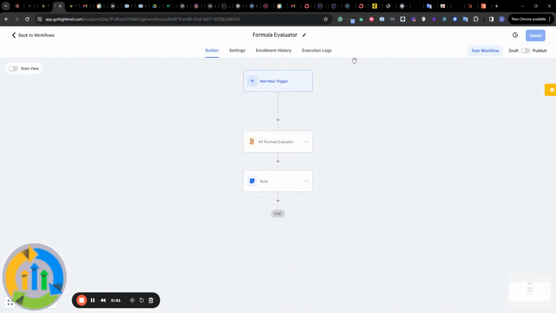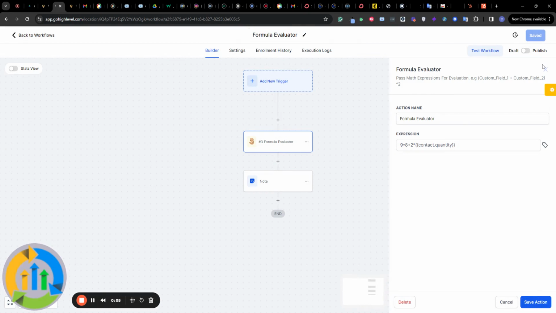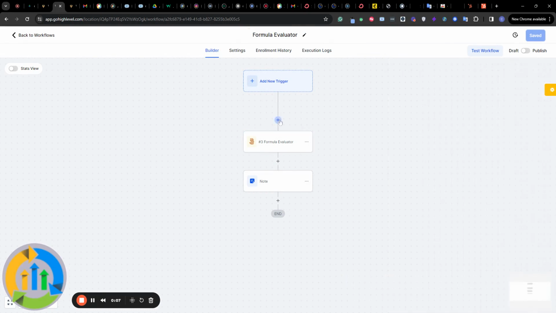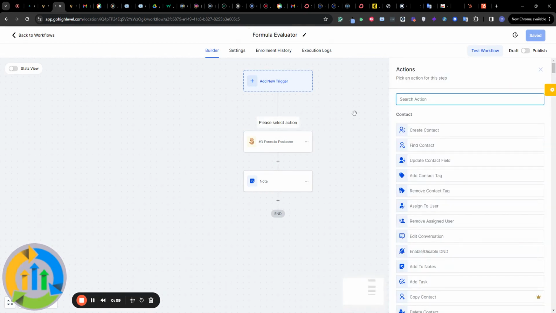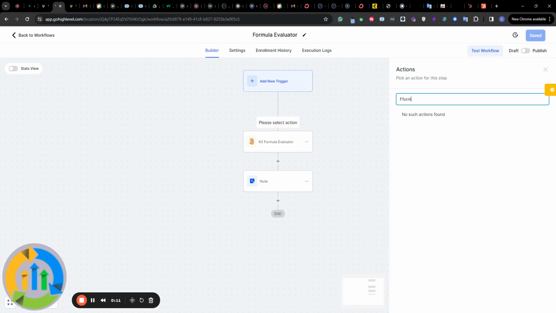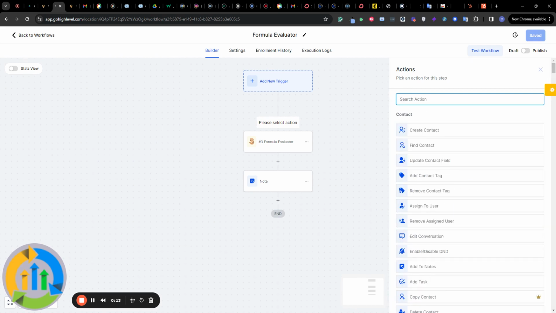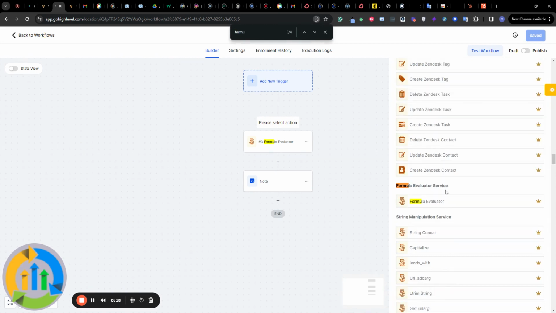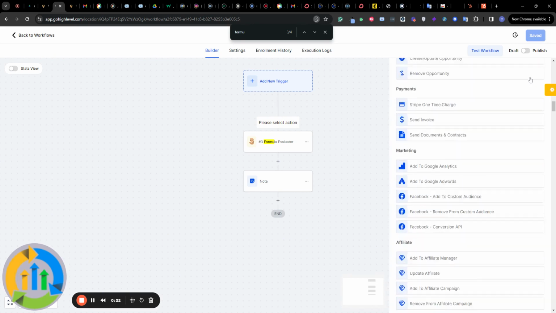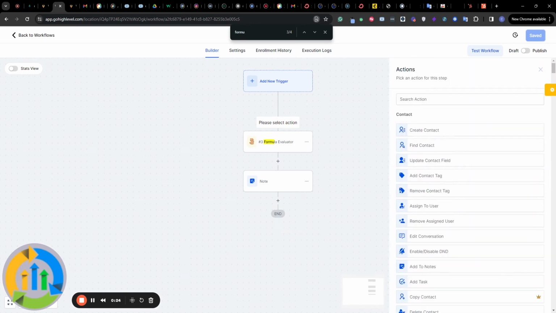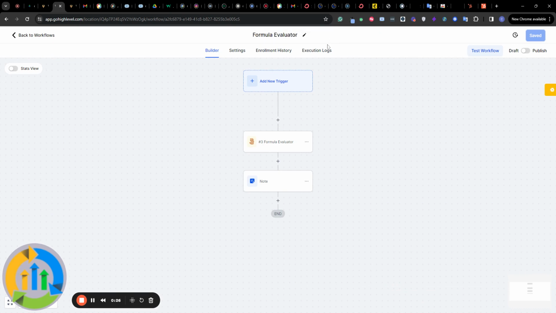So here we'll be talking about the formula evaluator service. If we go to add action and search for formula evaluator, you can see we have just one action here. And how does this work?